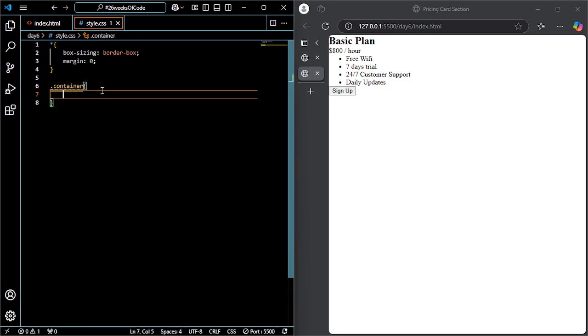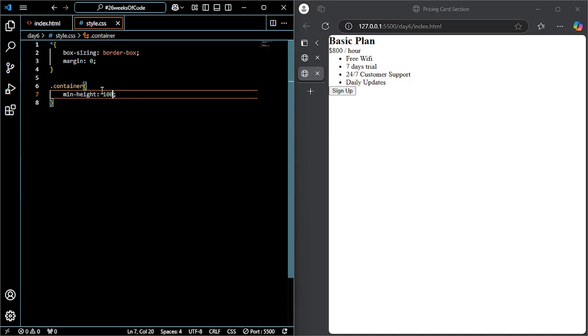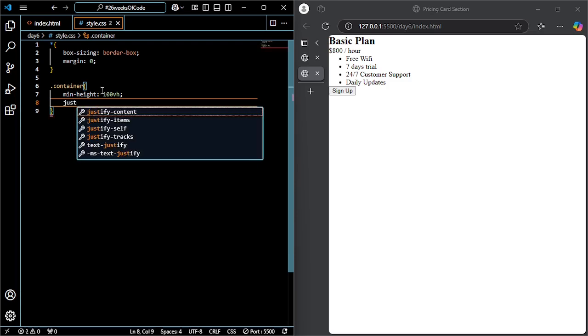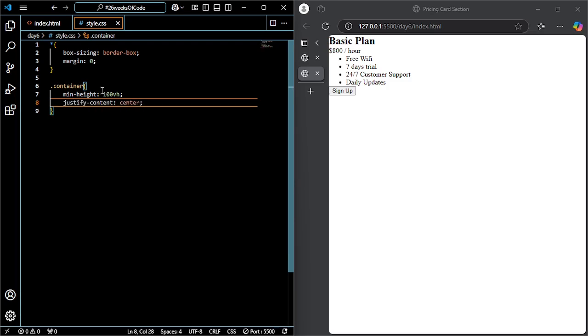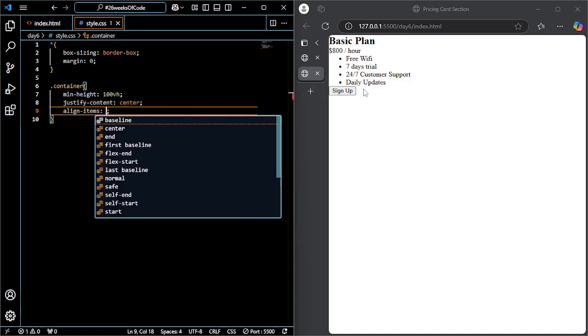Sorry, pardon me. Okay, so min-height 100vh, and yeah, justify-content center. That's to place it in the middle here. Then aligning of the item itself to center. Align items.